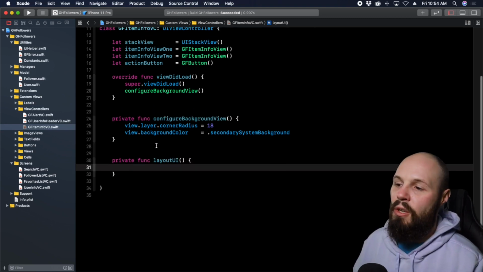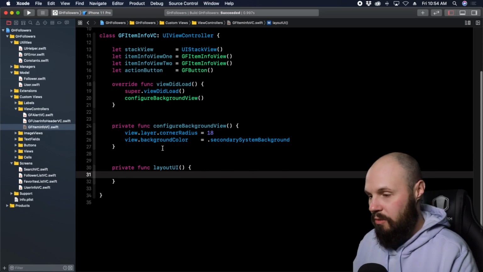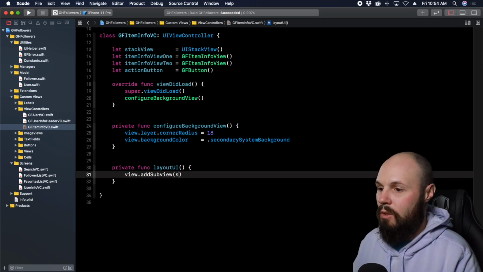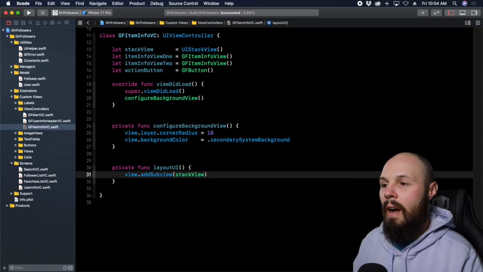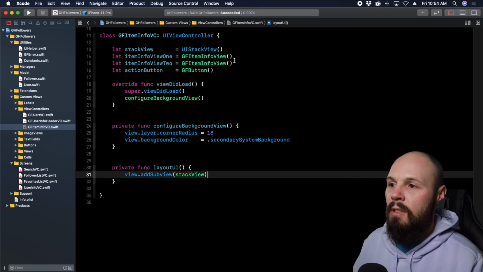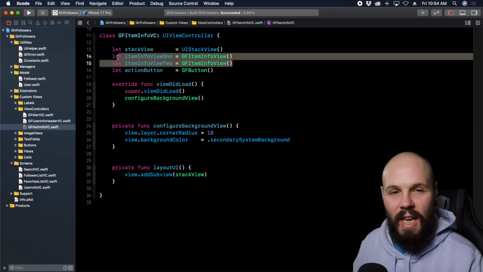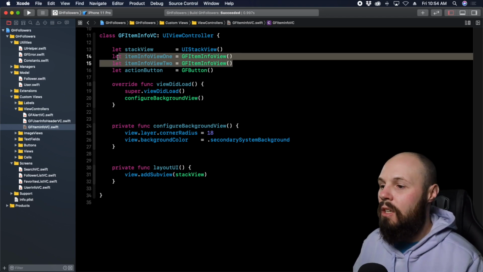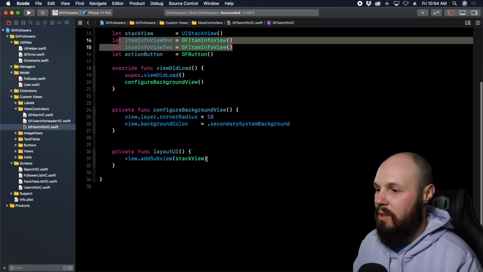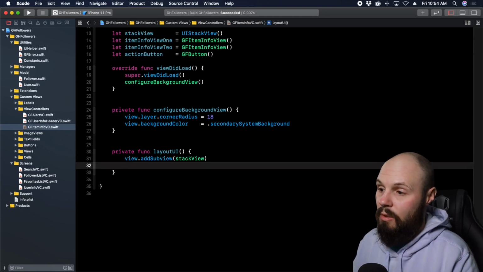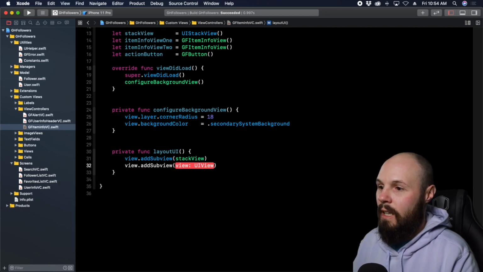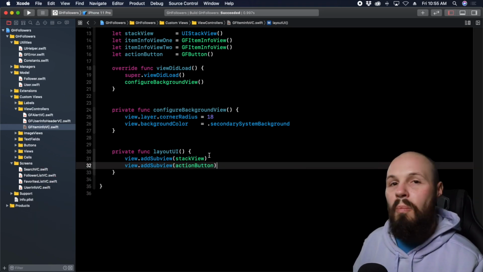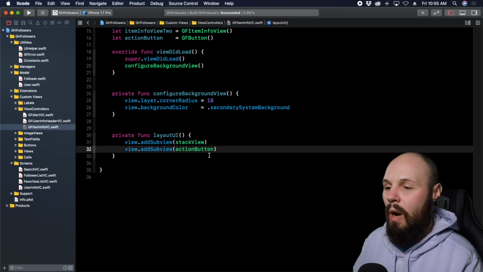And so when we're laying out our UI, the first thing we want to do is add the subview. So view.addSubview. We want to add our stack view there, and then our item info views up here, those are going to be added into the stack view. So we don't have to constrain those. Those constraints are going to happen within the stack view. So we don't need to add those to the subview. We need to add the button though. So view.addSubview, and we want to add our action button. So these are the two main items in our UI that we need to lay out.